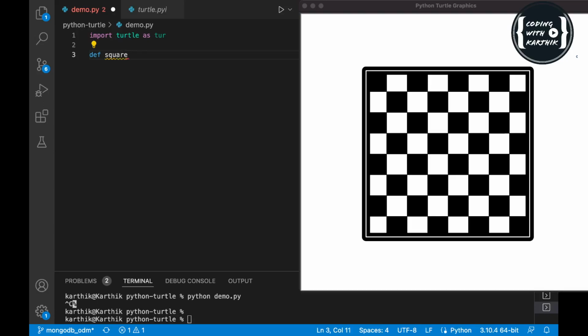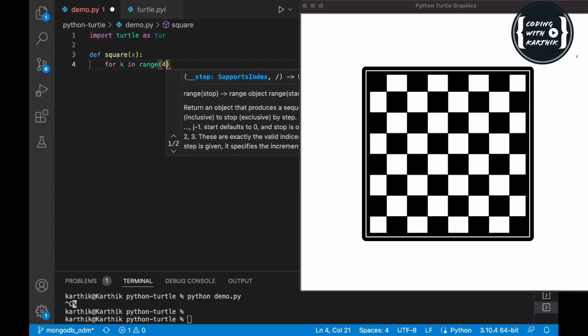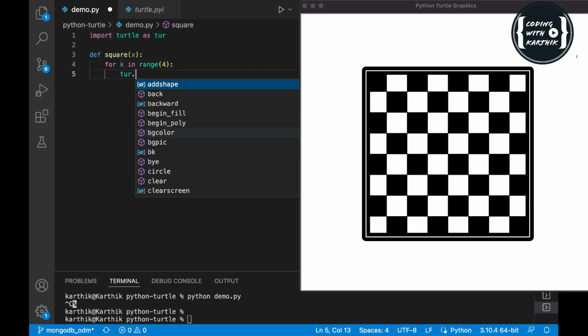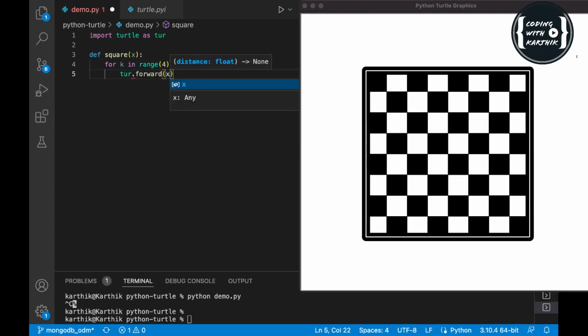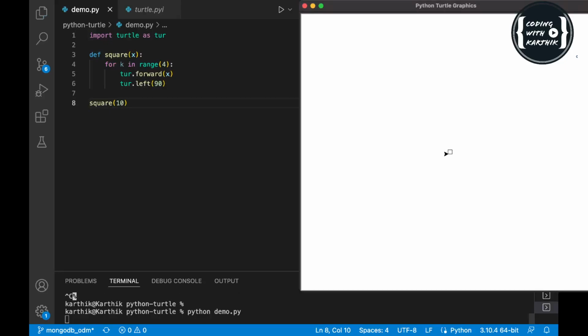For this we'll pass units, the size of the square. To create the square shape, we'll use a range of 4, and simply use forward of x and left of 90. This is just too simple to create the square shape, right? If we call this function with 10 units, let's see what the output will be. See, it is just drawing a very small square shape.